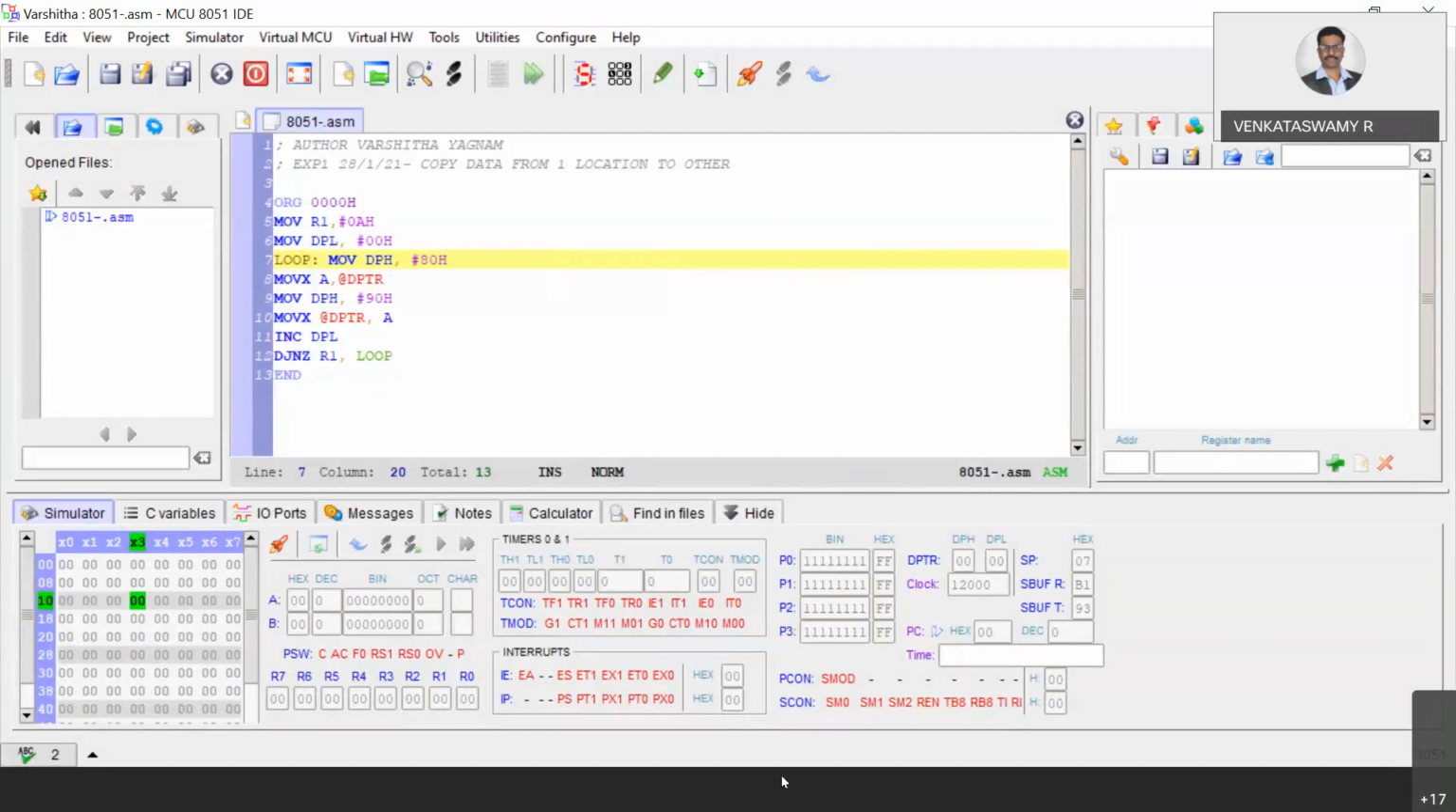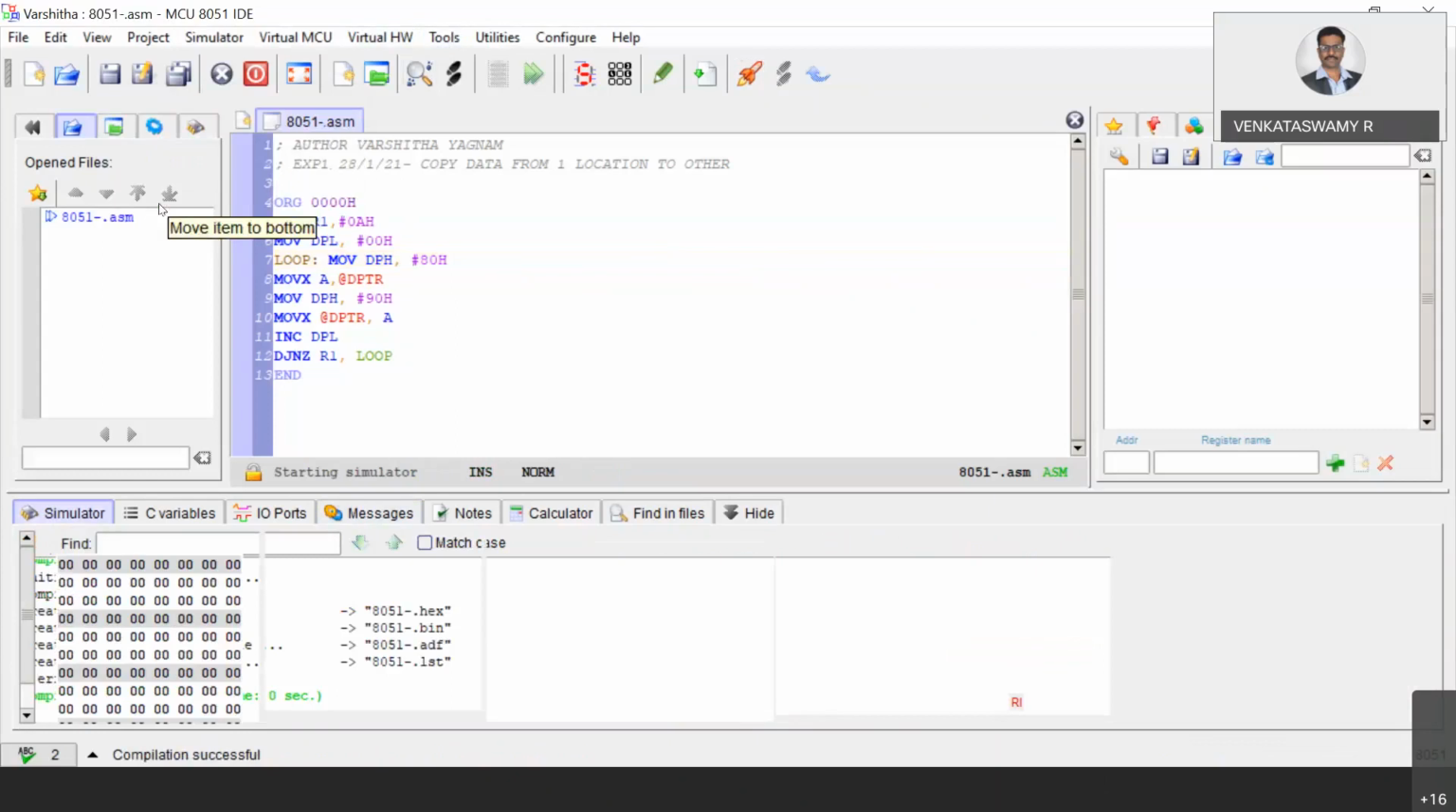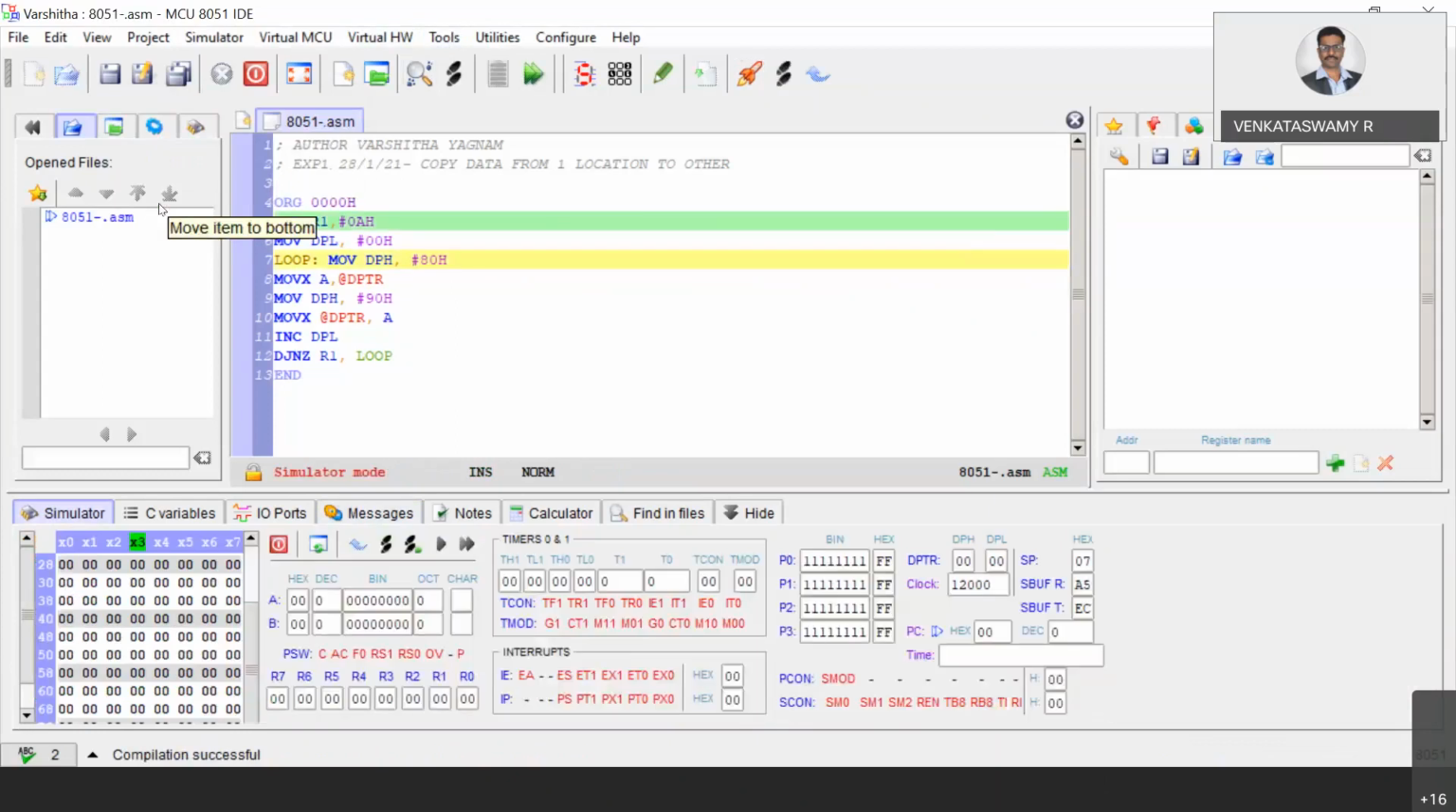Just put some data and go to the simulator mode. Go to run the simulator first. Go to run mode. That rocket symbol is there, na? You just click and go to run mode. Okay. Then go to virtual MCU. Select that virtual MCU menu.